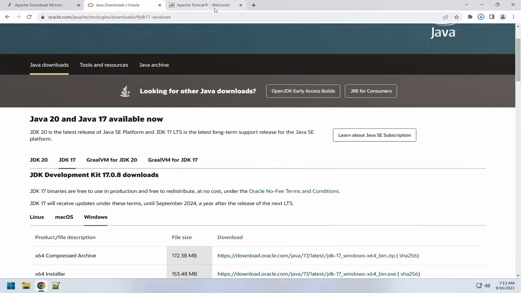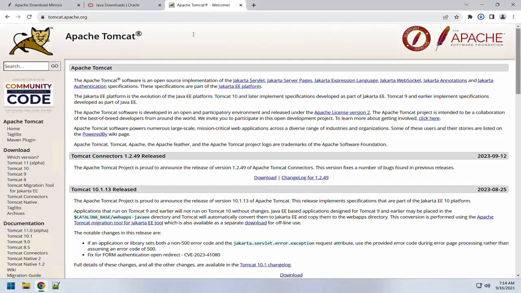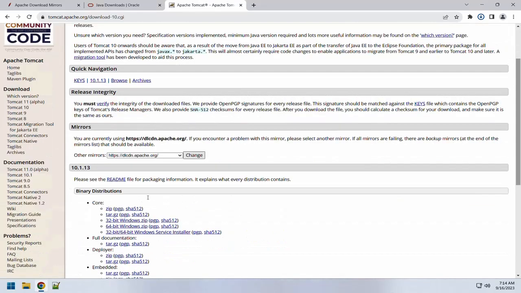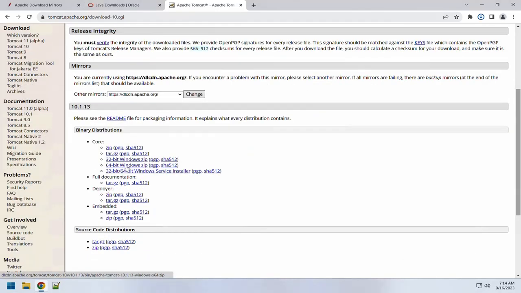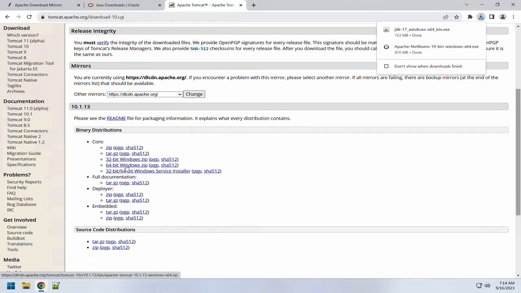And then with the Apache Tomcat, you could just do a Google search for Apache Tomcat download. So we're going to download version 10. Scroll down a little bit and then get this 64-bit Windows zip.